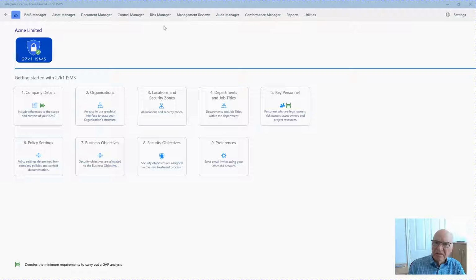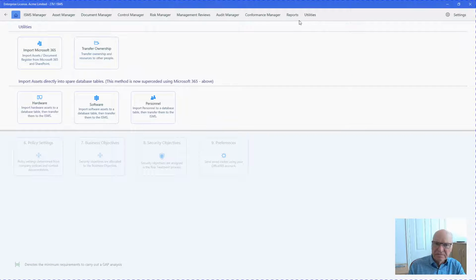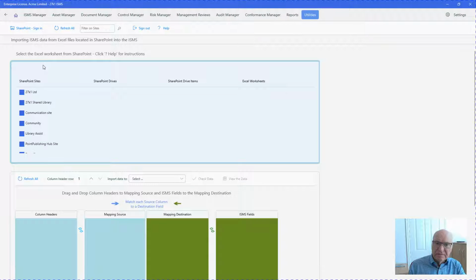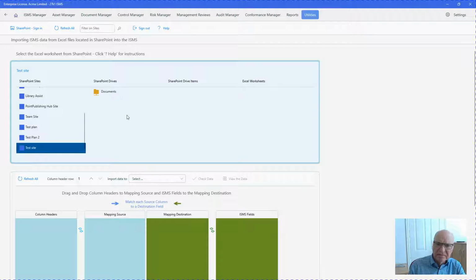We first of all open up the application, click on utilities, import Microsoft 365, import asset and document lists. I'm already signed into SharePoint as a global admin in this case. So we can see the sites on the left hand side. You can filter on the sites if you have many of them. We're going to choose test site because that's where I know the document is.